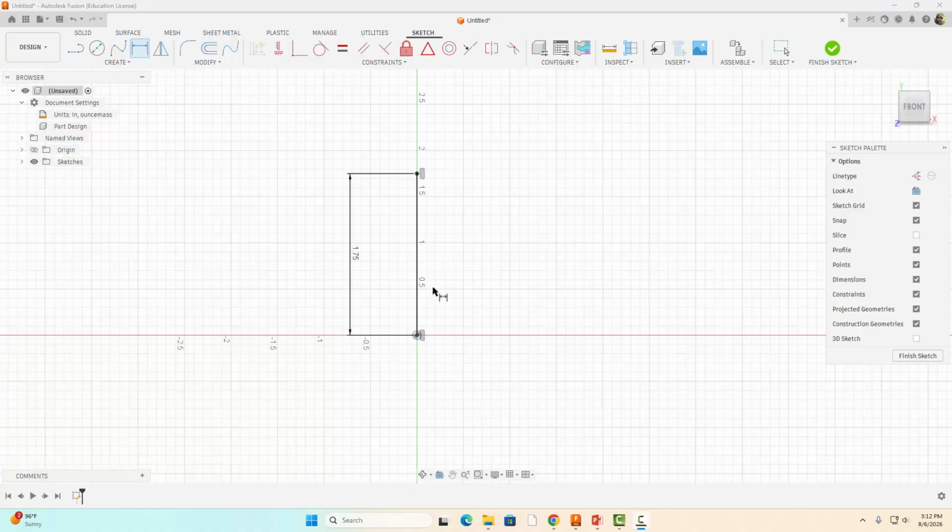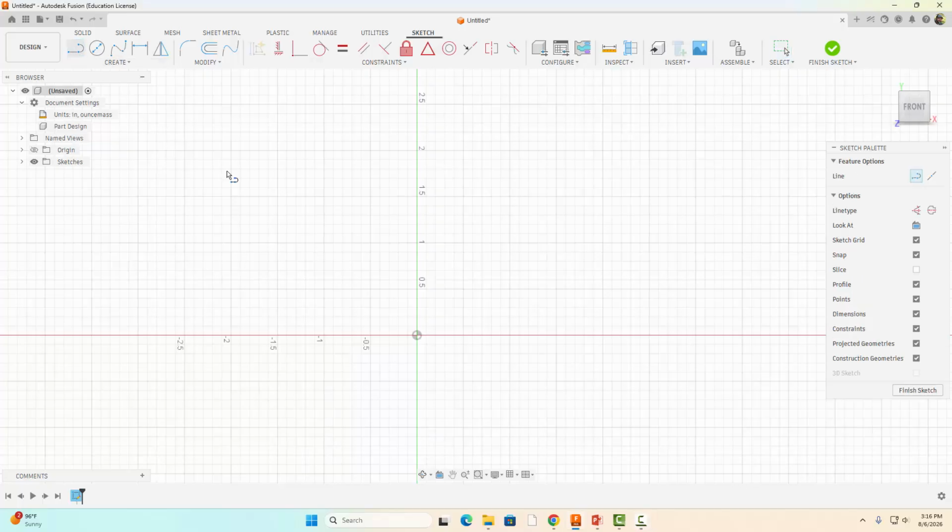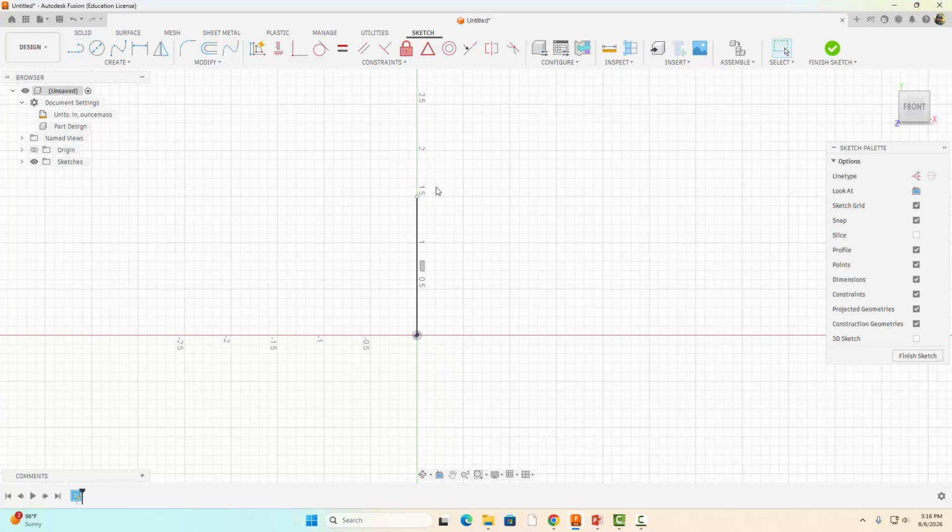So now, notice if I try to move this point up or down, I can't. I can't move it side to side. We say it is fully constrained. So now let's go ahead. I'm going to click on that line and hit delete. Now let's draw a vertical line again. I'm going to grab my line tool and draw a line up 1.5 inches, there we go. Now I'm going to hit escape again to take it out of line mode.